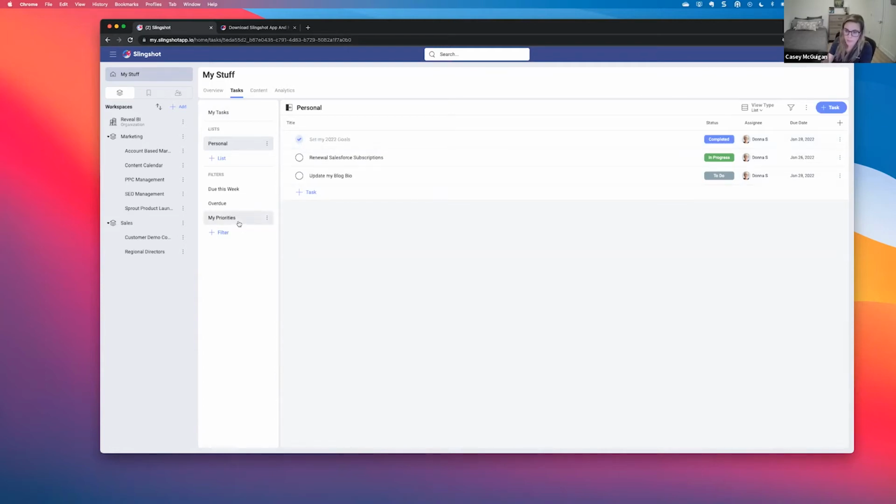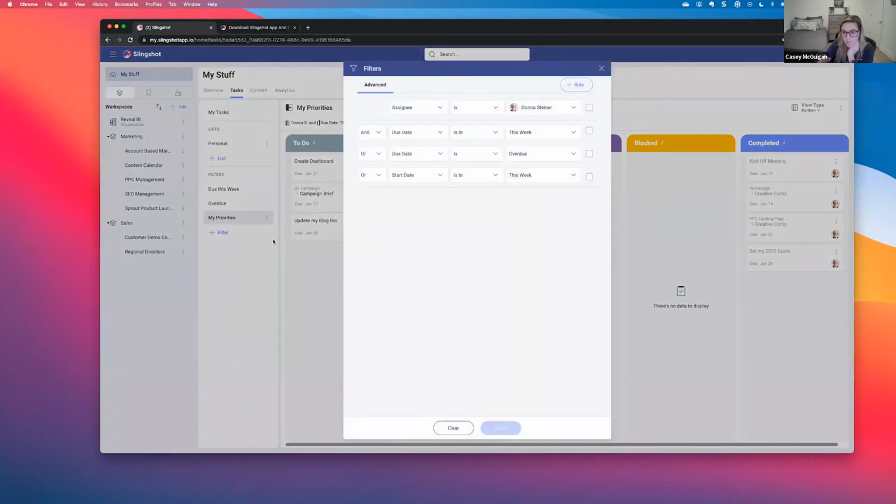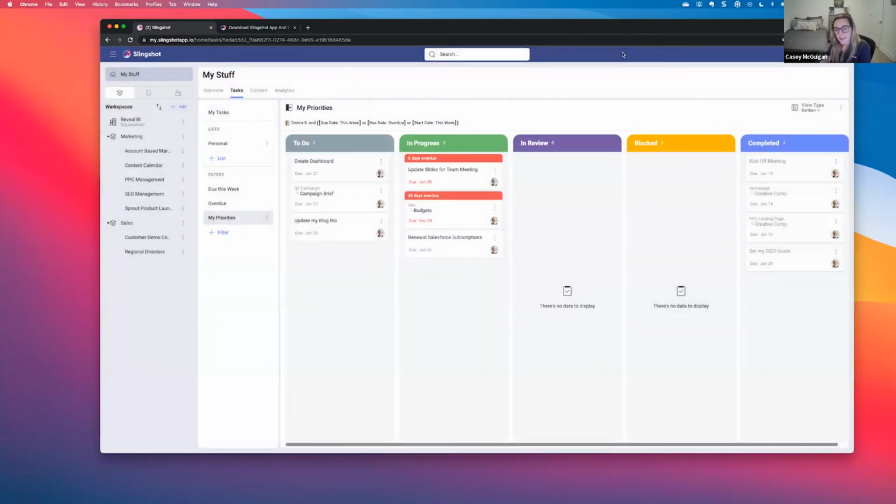And then for your filters, you can come here and create different filters around any of your tasks. So I created this one to set my priorities. If I come into edit here, you can see this is anything assigned to me. It has a due date of this week, or it's overdue, or it needs to start this week. So this is really a nice way to prioritize your week, so you know what needs to get done, what needs to start, and what you haven't yet completed that you maybe needed to last week. And then personally, I like this in a little Kanban view, but you'll also see the timeline view as well.